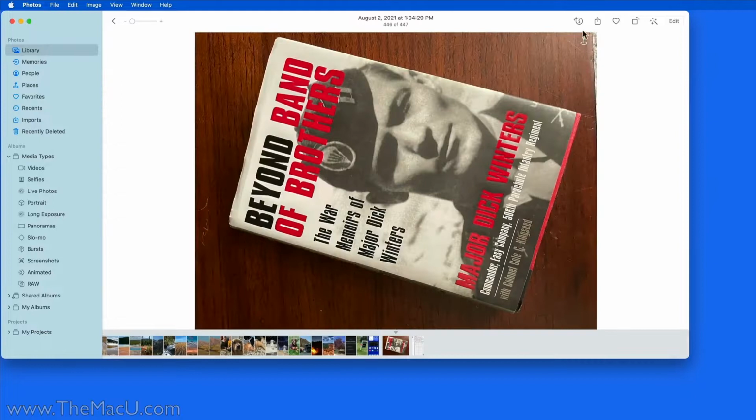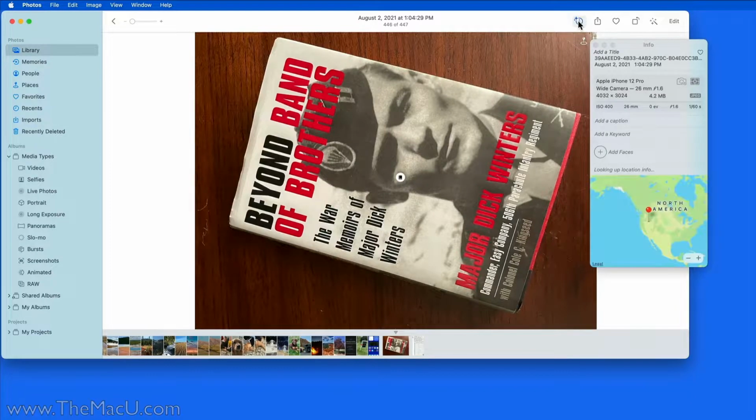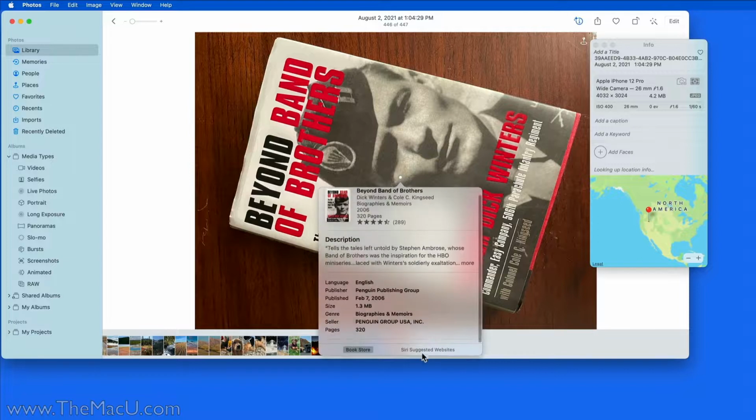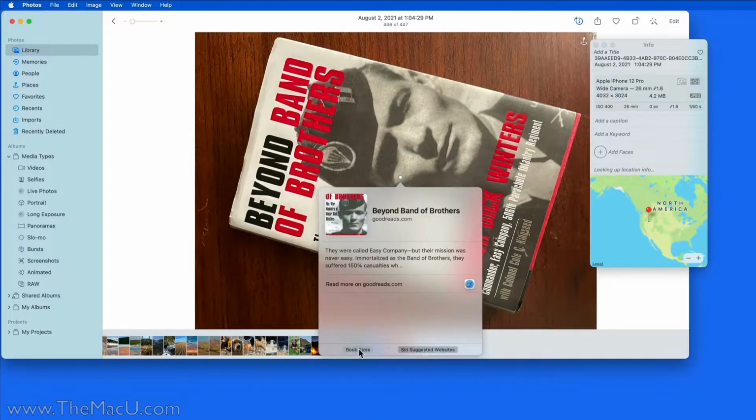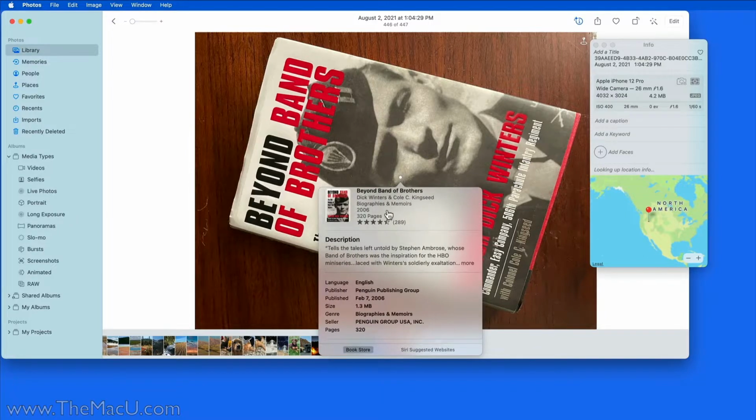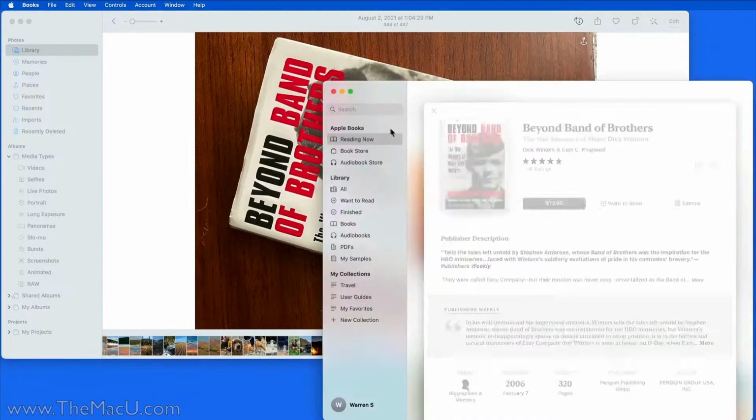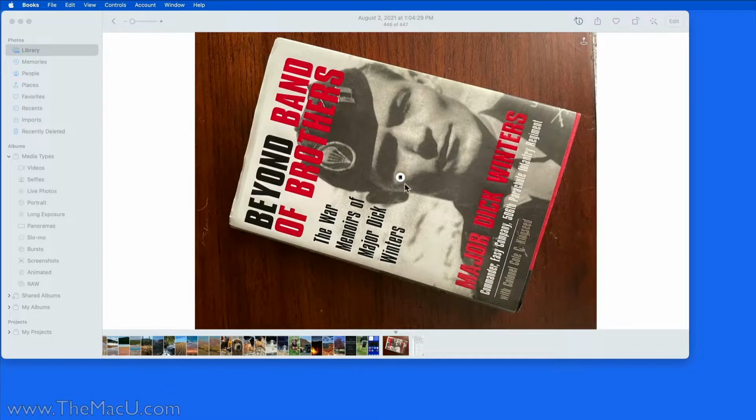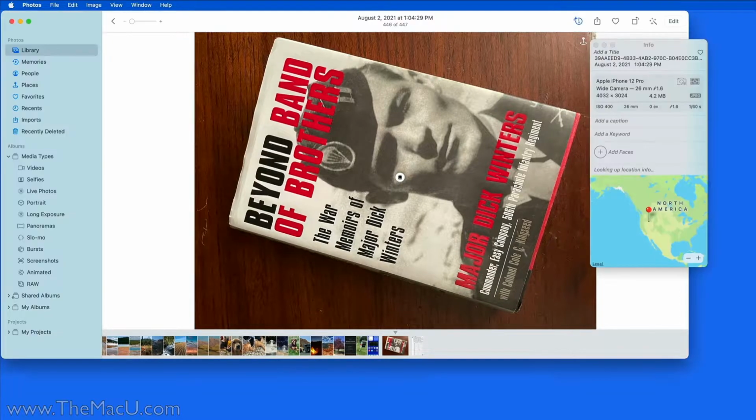Finally, here we have a photo of a book cover. Click the icon for basic information on the book and suggested websites. Click at the top here to jump into the Apple Books app where the digital version of this book can be purchased. So visual lookup, along with live text, are both great new features that add a lot of utility to the Photos app in macOS Monterey and iOS 15.